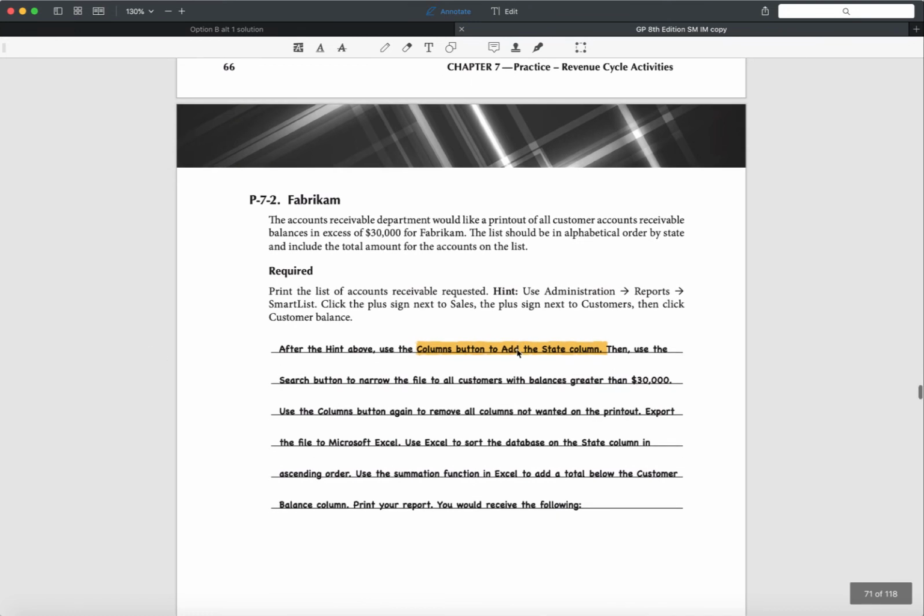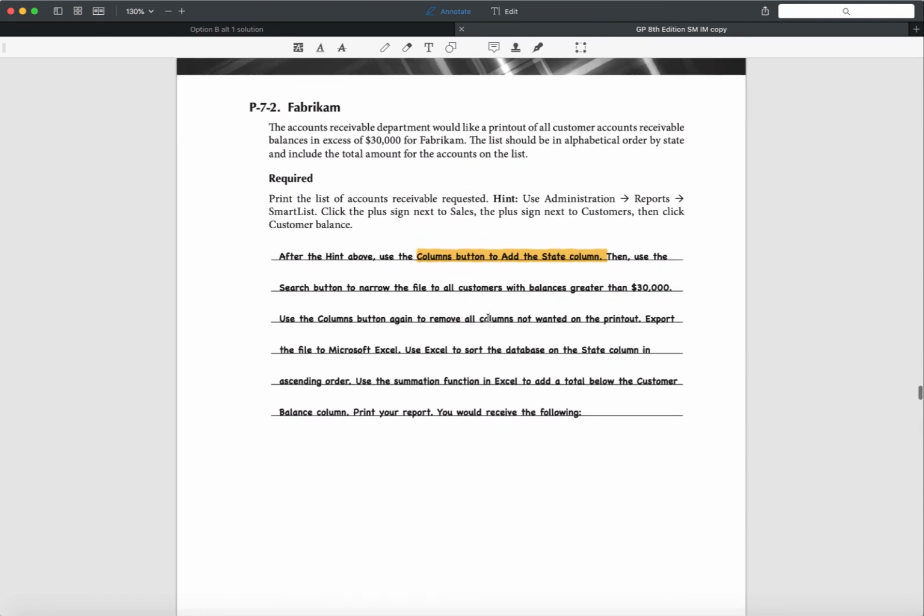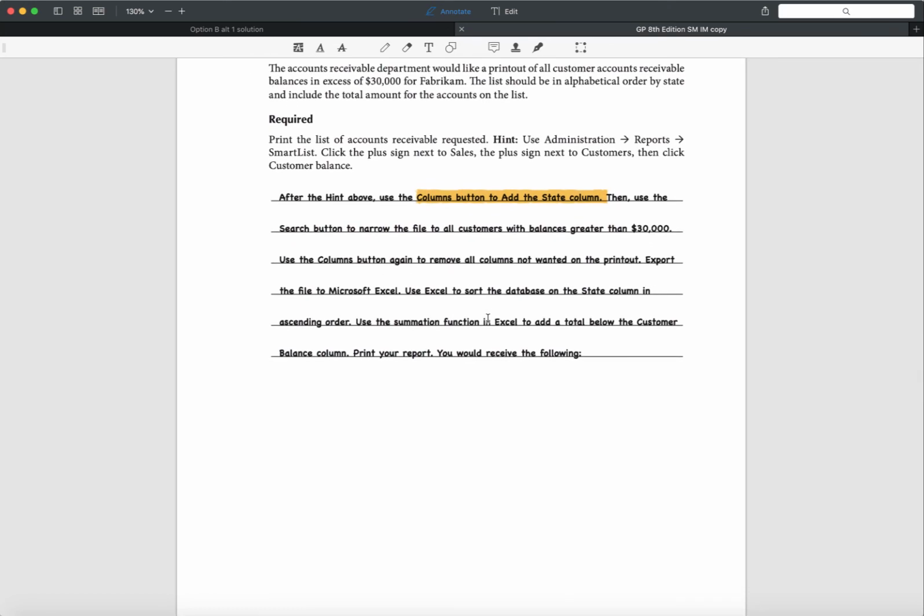So you want to print a list of accounts receivable, and here you want to use administration reports and the smart list. So you want to make sure that you use the column button to add your states, and then you want to search to find any of the customers with a balance of greater than $30,000, and you want to use the column button again to remove any columns that you don't want in your printout.